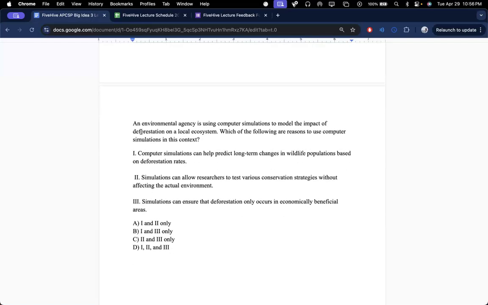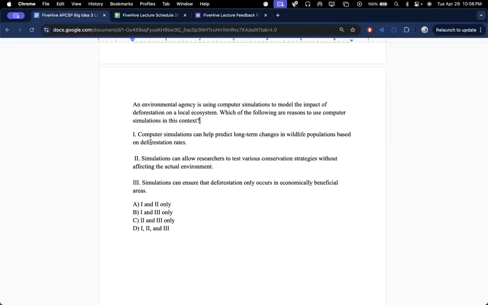Cool. All right, let's take a look at this one then. An environmental agency is using computer simulations to model the impact of deforestation on a local ecosystem. Which of the following are reasons to use computer simulations in this context? Number one, computer simulations can help predict long-term changes in wildlife populations based on deforestation rates. Two, simulations can allow researchers to test various conservation strategies without affecting the actual environment. And three, simulations can ensure that deforestation only occurs in economically beneficial areas.